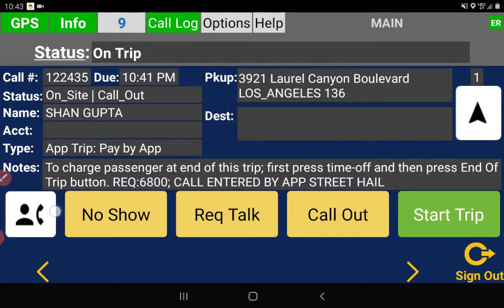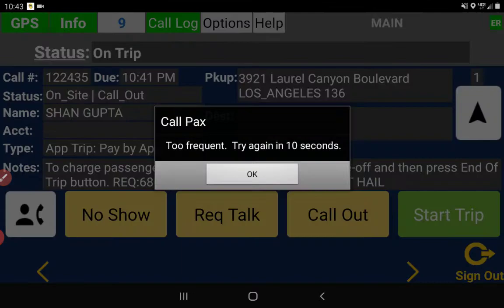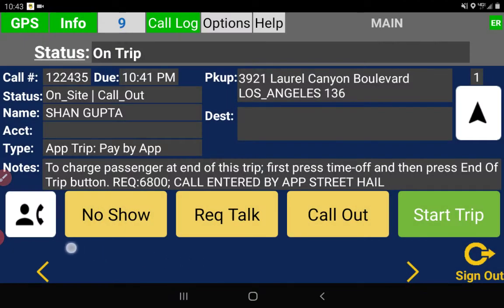And then you have this really cool button here. We call it the call PAX button, to call the passenger. So if you want to reach the passenger directly, which I think is a great thing for drivers to do, we really encourage drivers to always utilize this button as much as possible. You're just going to tap on that button, and I'm getting this message here because I've tapped on too many buttons too many times, so it's asking me to take a moment to breathe.